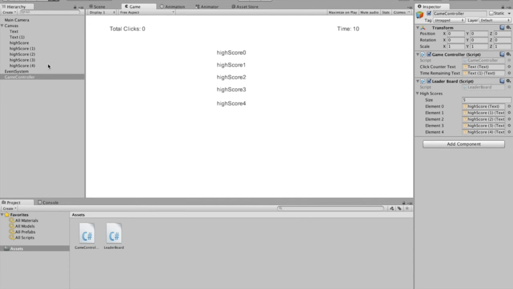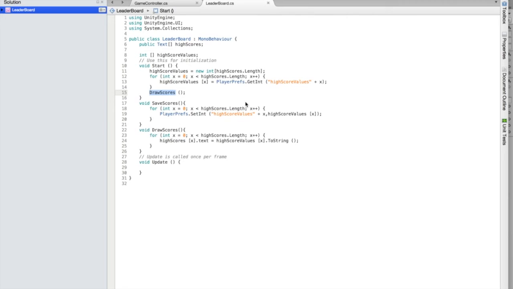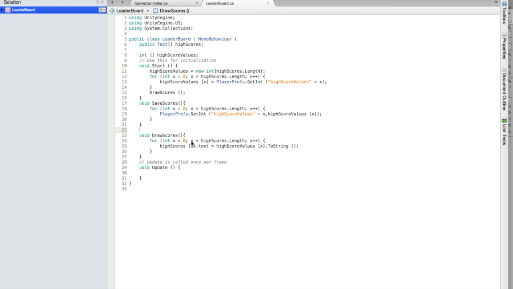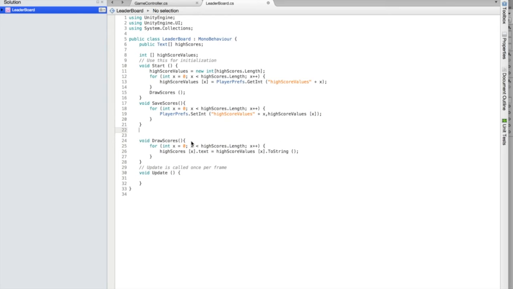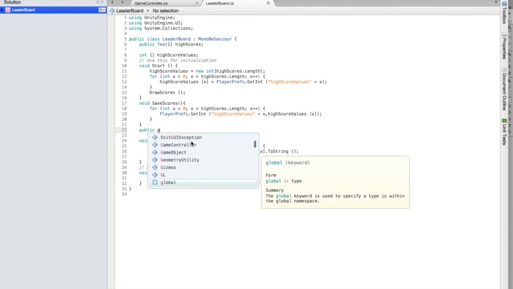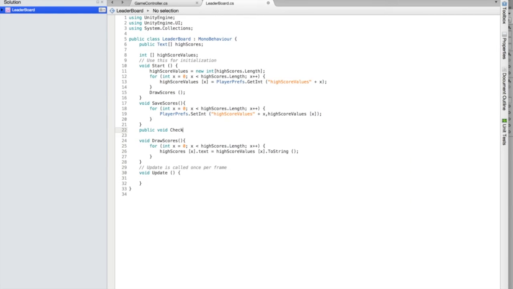Now what we need to do is to be able to save our total clicks when the game's over. We need to update our high score table if it needs to be in there. So we'll do that here. We'll just say public void CheckForHighScore, int value.